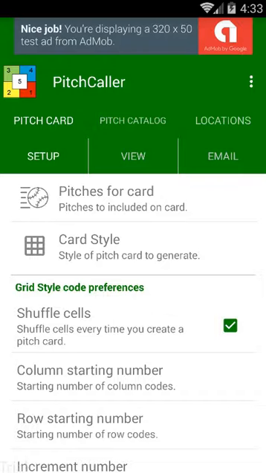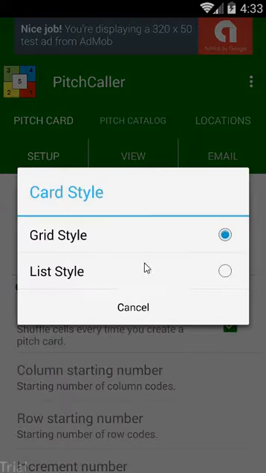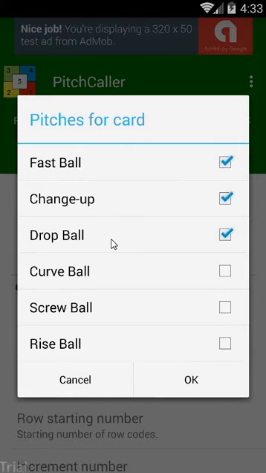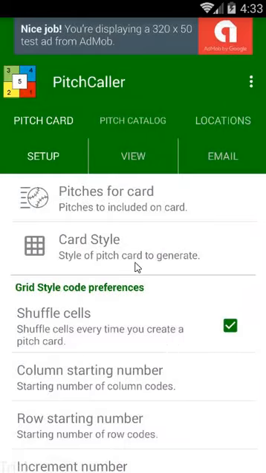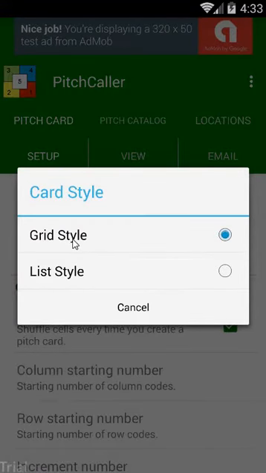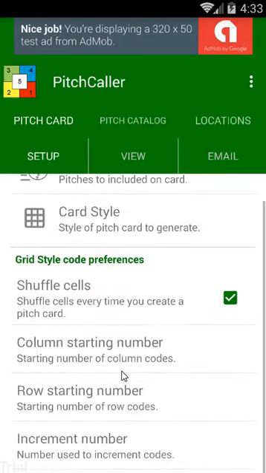You may remember, if you got to watch the how to use the pitch caller video, that you need to be able to set up the pitches for the card. Like we've gotten here, I've got 3 pitches. I'm going to go ahead and just add a 4th here and hit OK. You may remember also that you need to select a style, and this video is about the grid style. And so, a couple of other reminders.